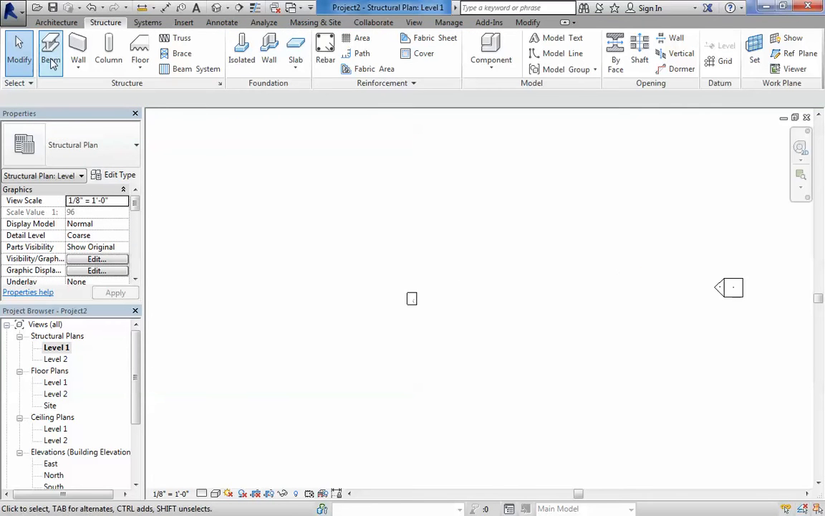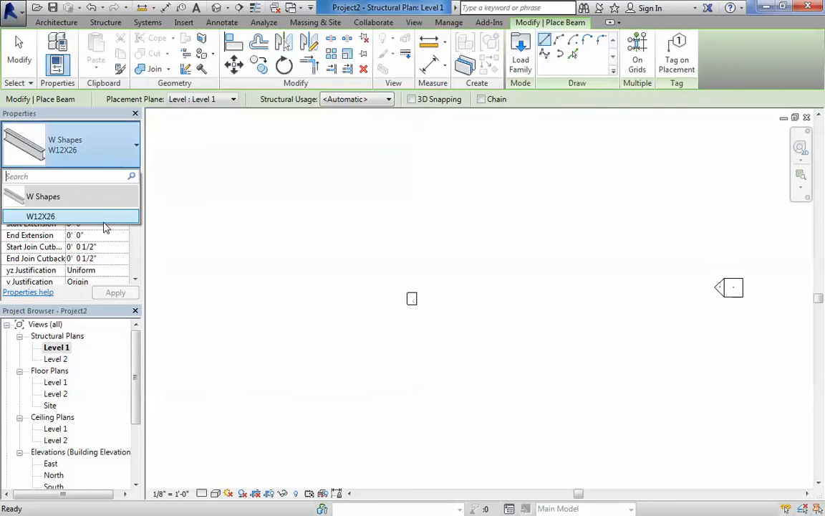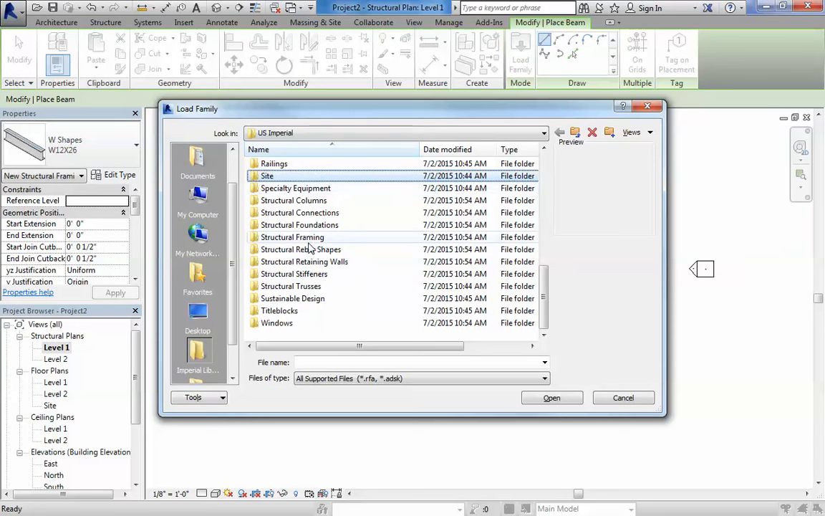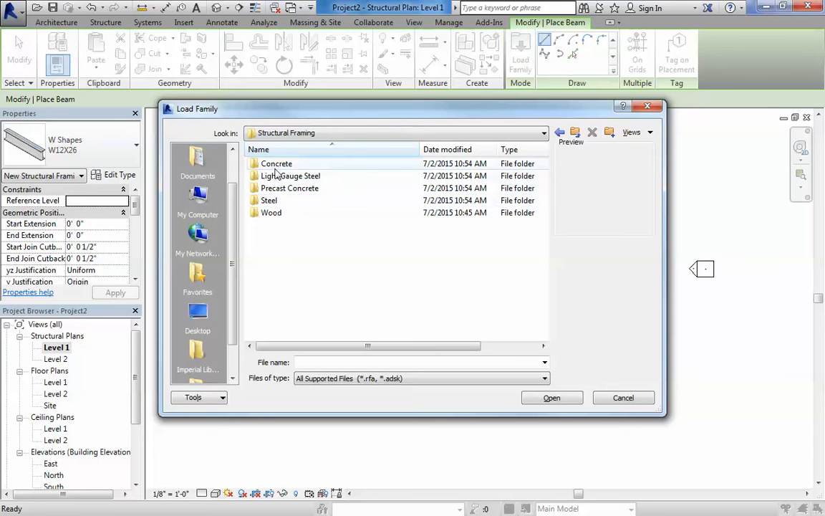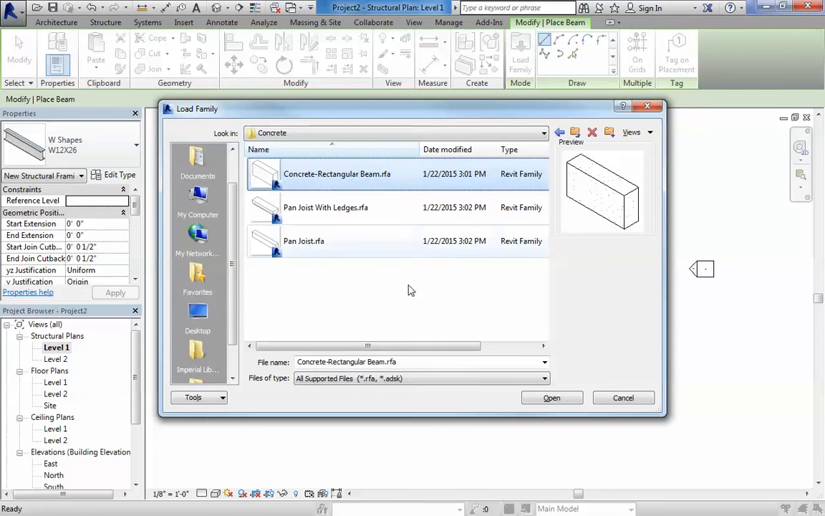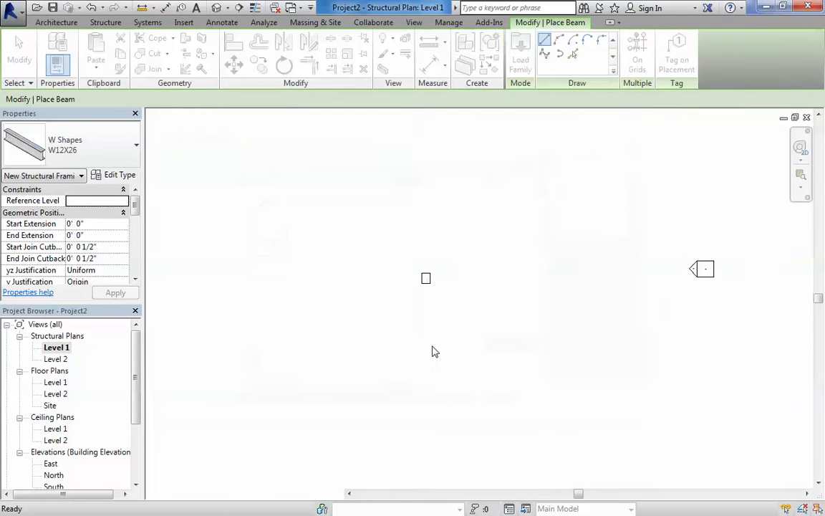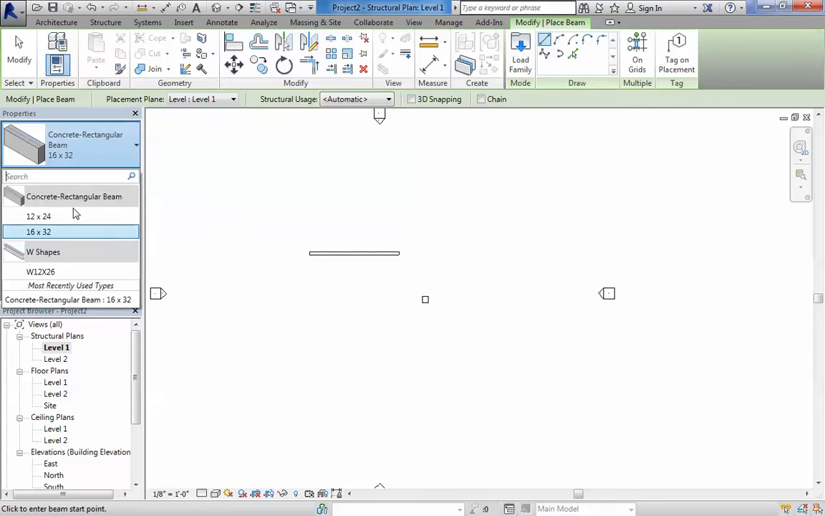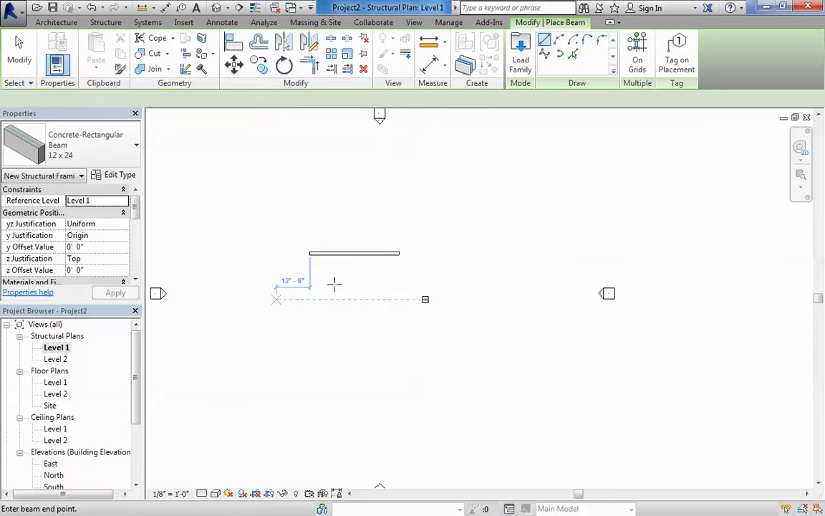I'm going to do a beam as well. Beam, search for a concrete beam. I don't have any, so I'm going to load a family, Structural Framing, Concrete, scrolling in to get a rectangular beam made of concrete. I'm going to make a couple of them, one here, and then another one at an angle here.